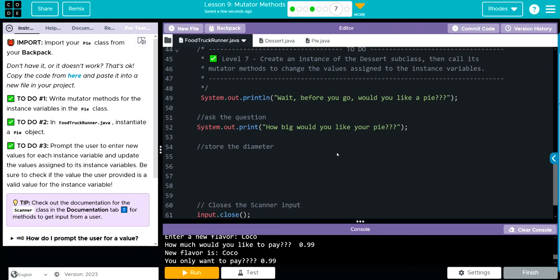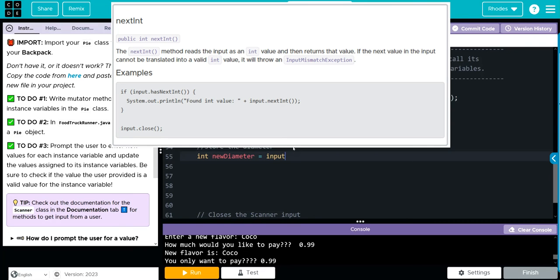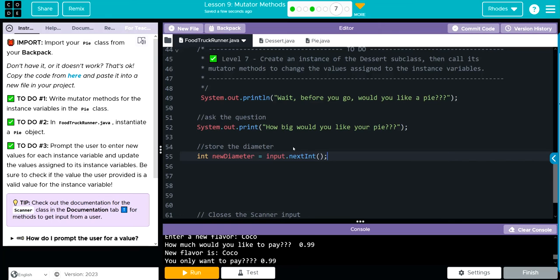Let's go back down. We're going to store an integer here, so we're going to say int new diameter is going to be equal to an input. And this time we're going to get the next int. Now that we got that piece of information, we have to go ahead and store it. So set new diameter. And we're going to go from that lime object, we're going to go set diameter, and we're going to pass along the new diameter.